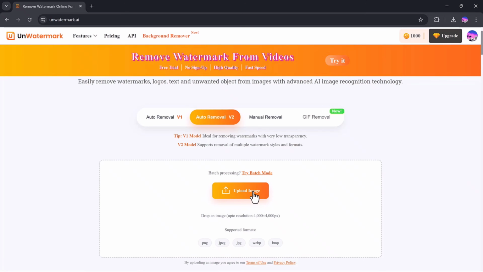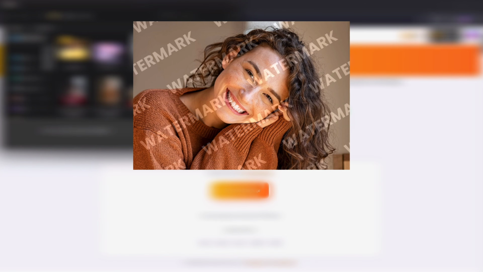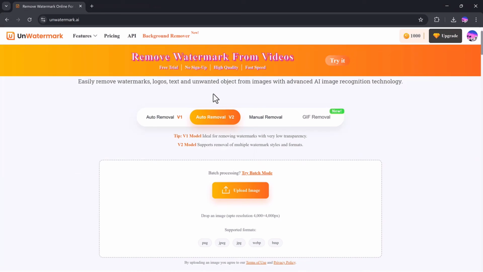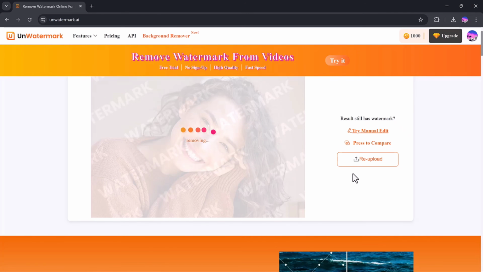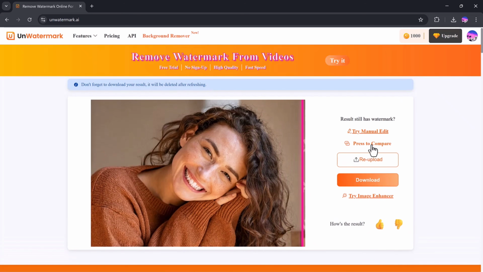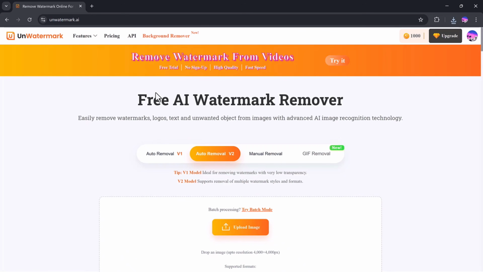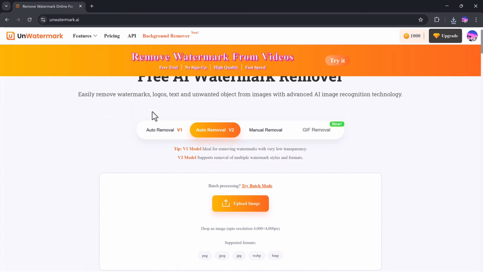Now let's try one more image. I'll upload another photo with a watermark. And once I upload it, it starts processing automatically. As you can see, the watermark is removed cleanly again, and the comparison tool lets you check both versions side by side. Now let's move on to the newly launched GIF watermark removal feature.